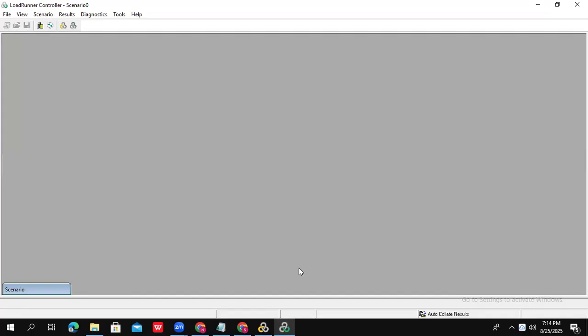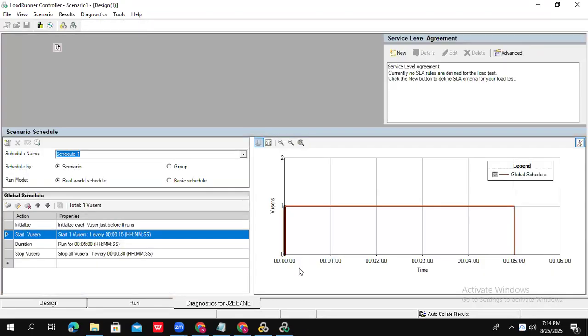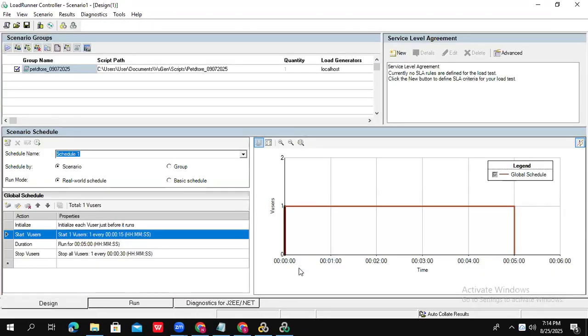In this controller we have the tabs. Here you can see the design, nothing but we need to design the scenario, like what scripts you are designing. Quantity, nothing but users, one user only right now.